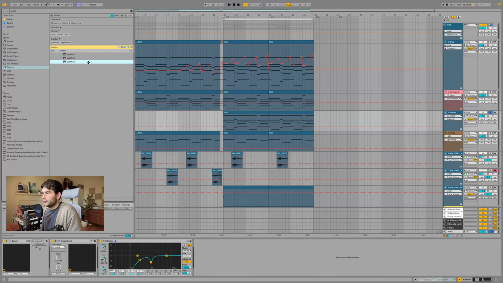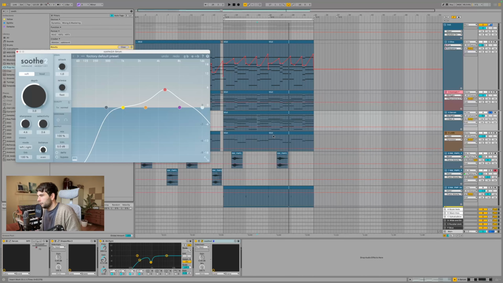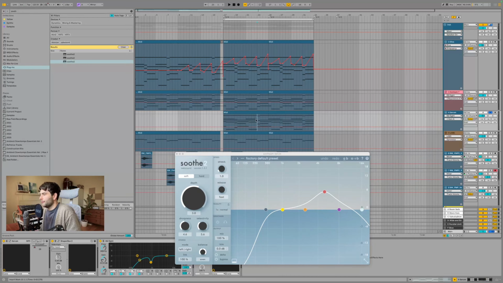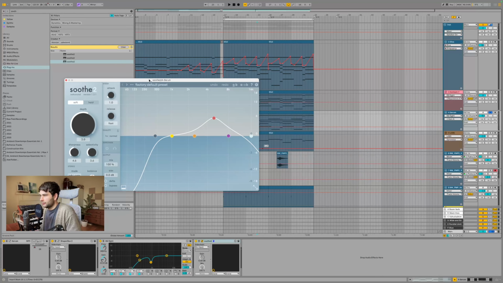Gonna add a bit of this plugin Soothe, which basically gets rid of any resonances that you don't want. It's like an active EQ, I guess you would call it. You can see all these lines are just where it's ducking frequencies, so it's a dynamic EQ that analyzes the sound and knows specifically where to go in terms of what doesn't sound good.